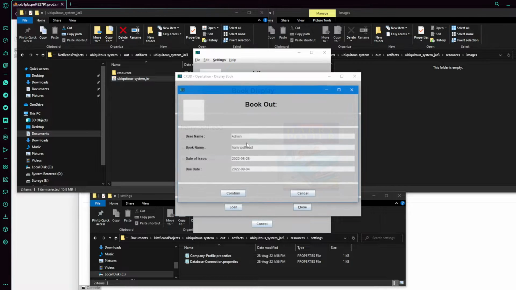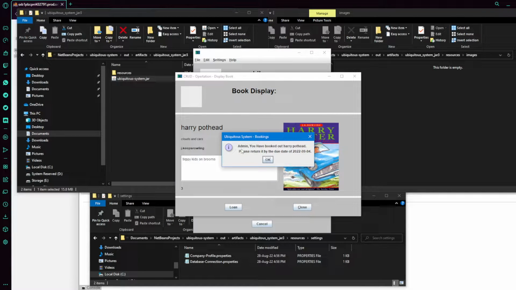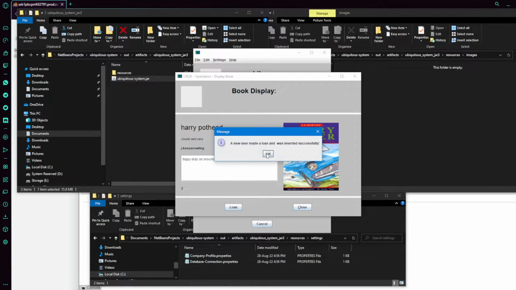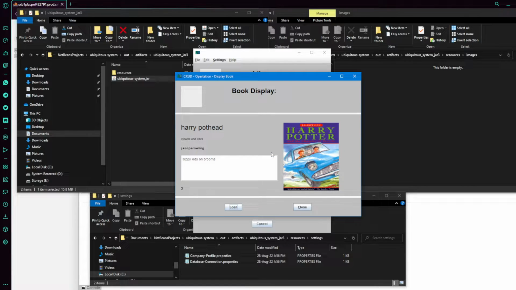When you click on loan, it brings up a book out form, which confirms your details. It shows you the username that it's found, the title of the book being booked out, the date of issue, and the date that it's due back. The user can then choose to confirm the loan. If you hit confirm, it makes the booking in your name, and it's writing to the database, and there we go. It's successfully inserted. So we can close.